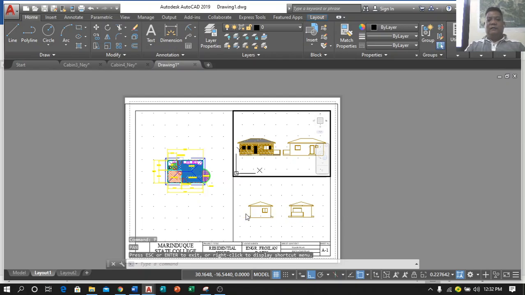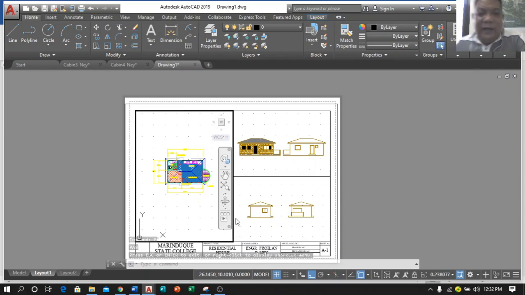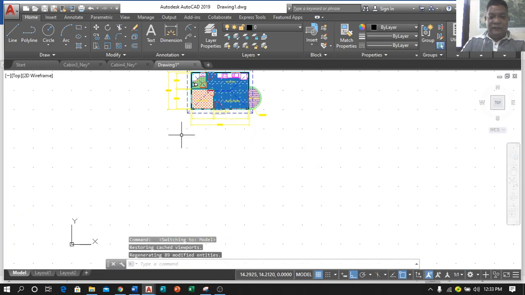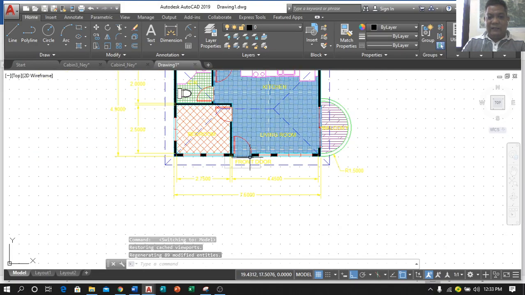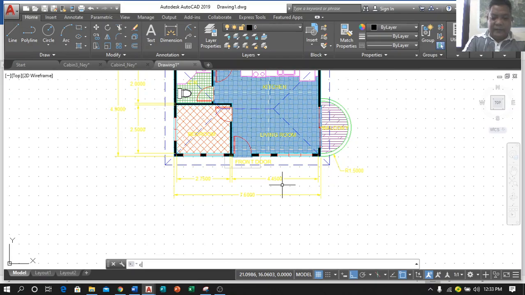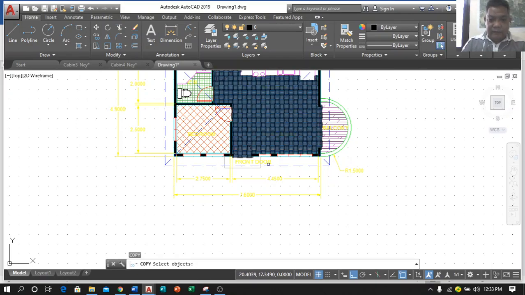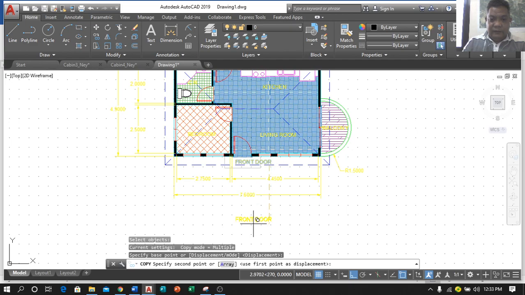Okay. Therefore, this completes our drawing at pwede mo na siyang i-print. Pero bago natin siya i-print, lagyan muna natin ng mga text kung ano yung mga nilalaman niya. Okay, so punta tayo sa layout. Then, pwede natin kopyahin na lang yung ito, copy, ito, dito. Okay. Then F8.